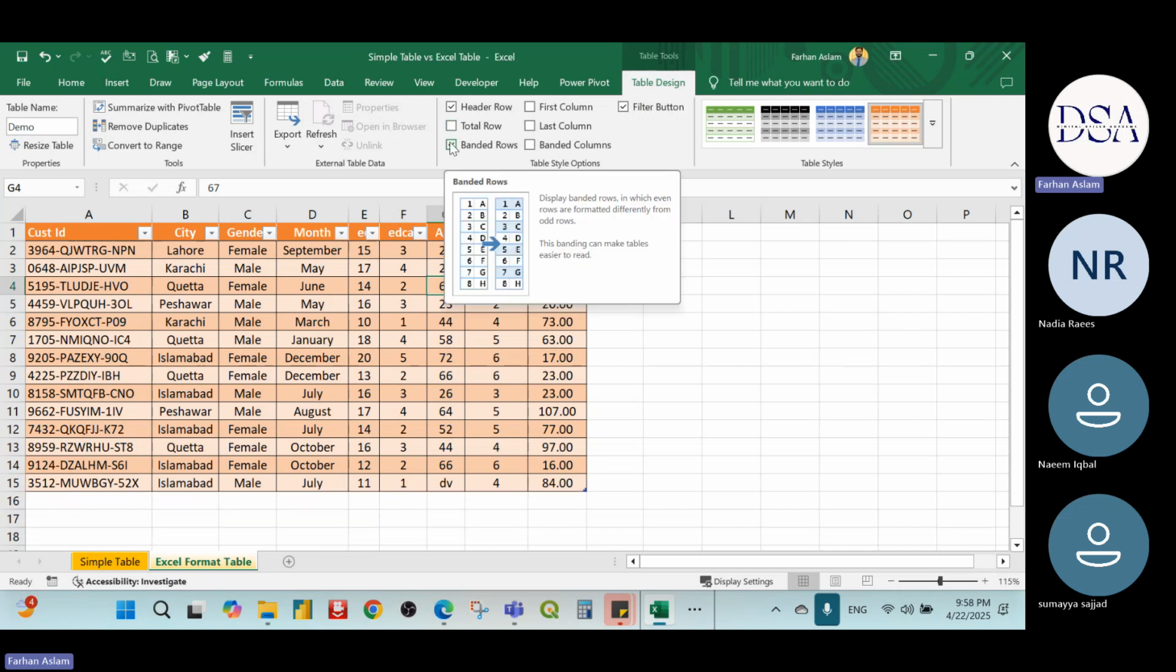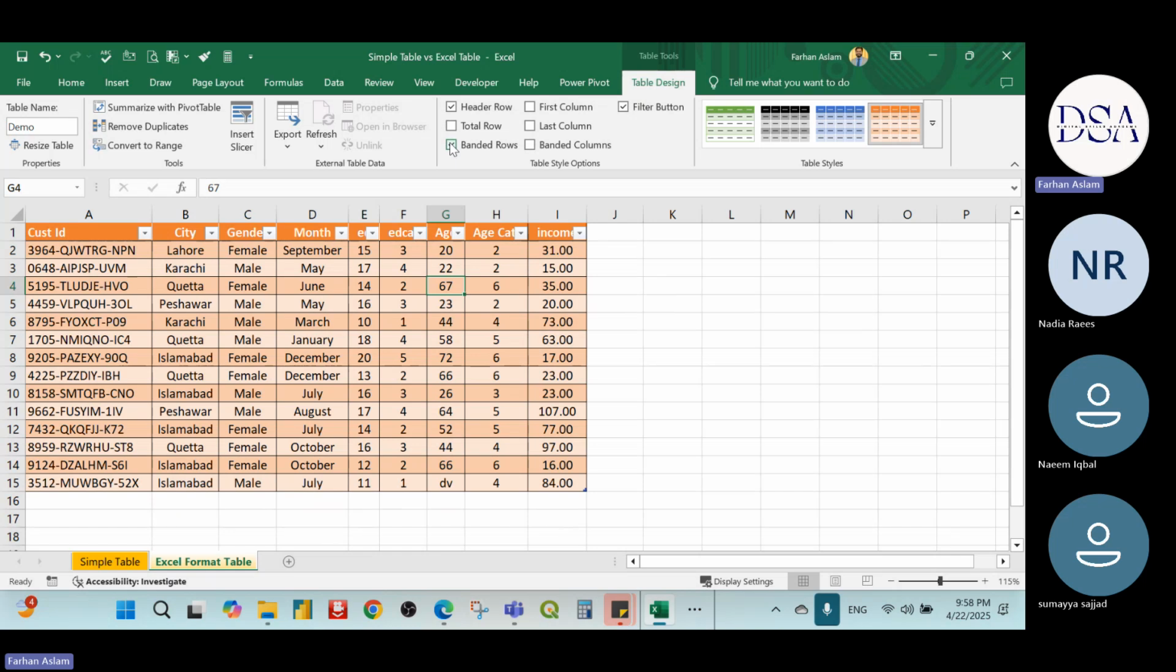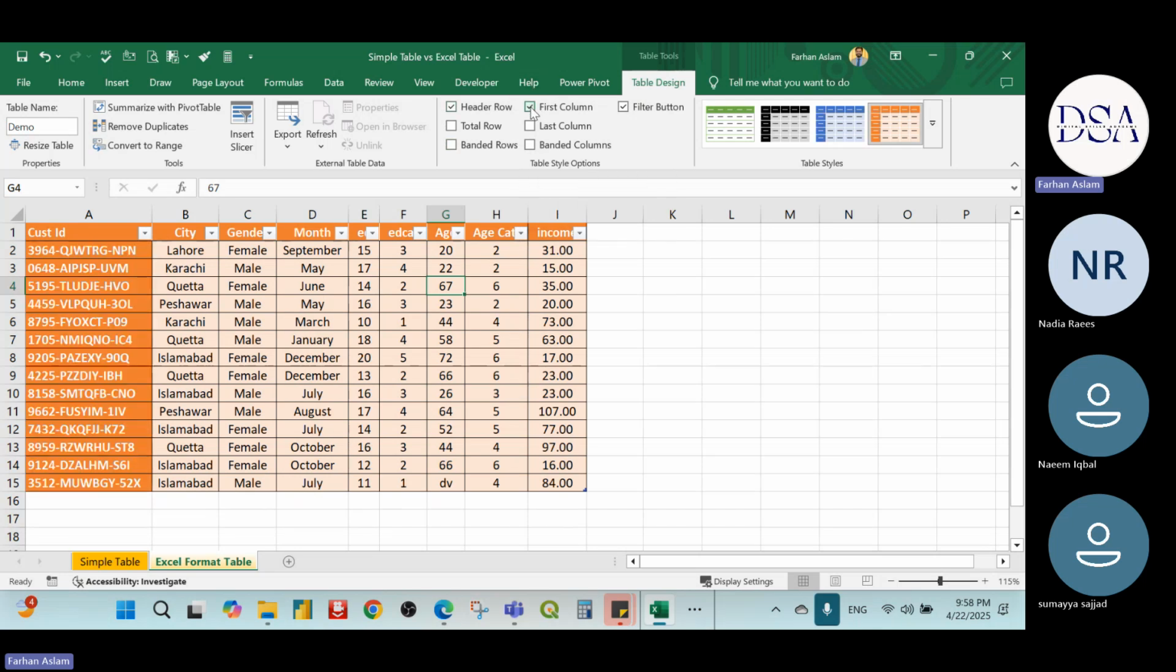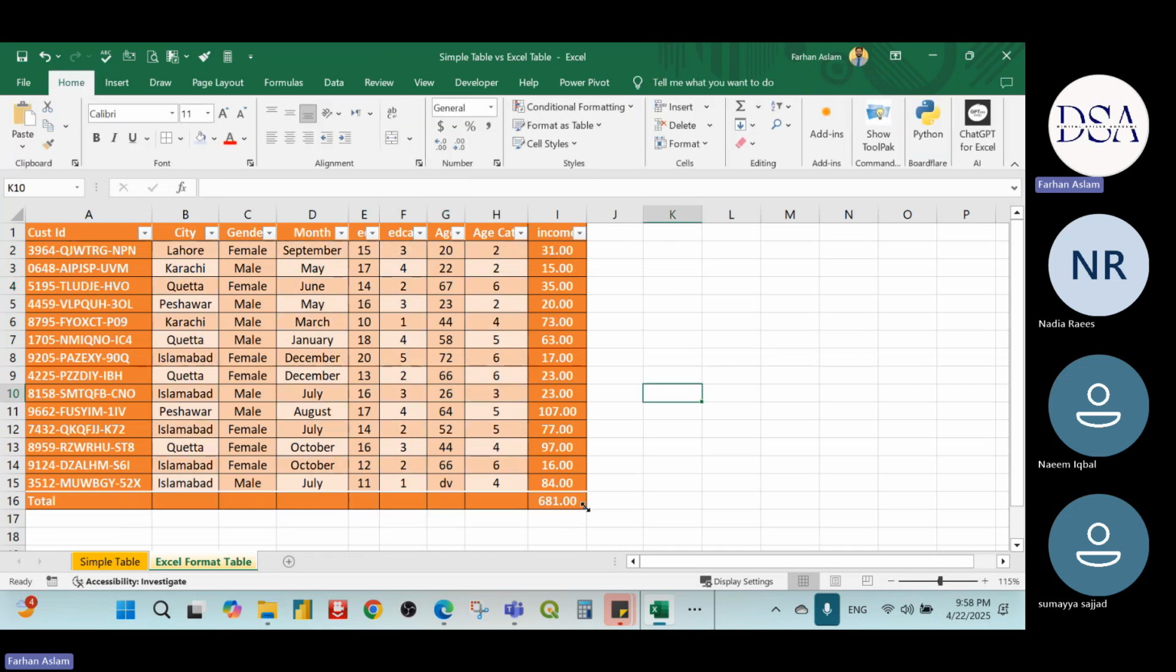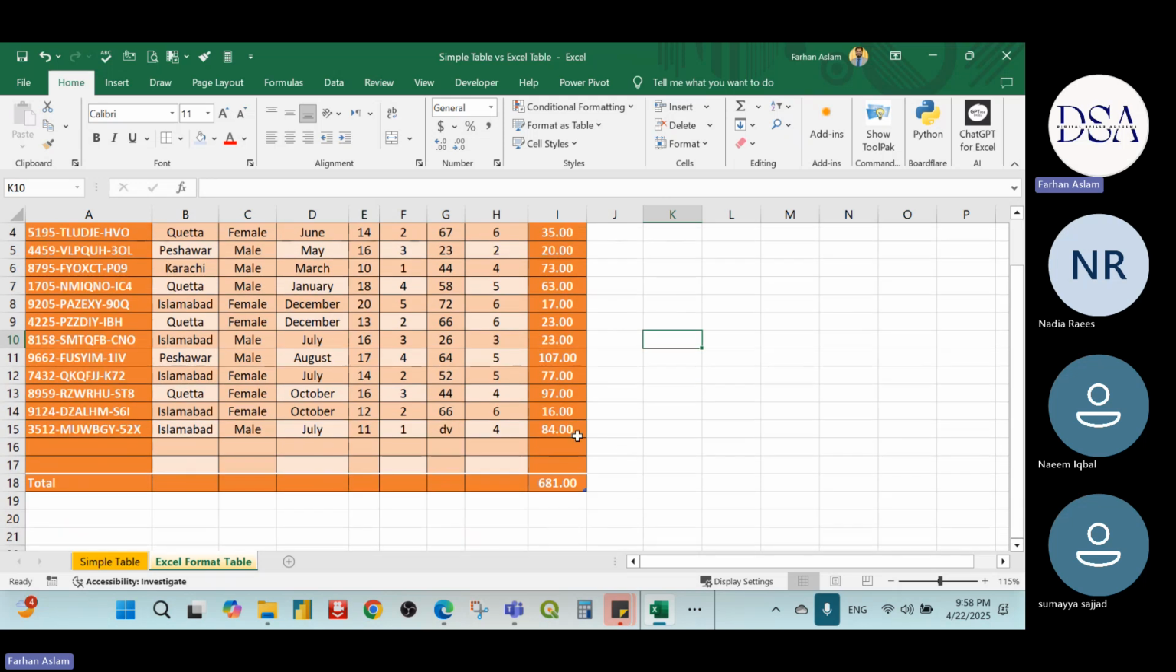So banded rows, what does it mean? If I click on this or uncheck this, you will notice that the color scheme is being changed. Similarly, if you click on this first column, the first column will be highlighted according to the color scheme. If you click on this last column, it changes. If you click on this banded column, different colors are applied on different columns. So similarly, you can apply multiple things.